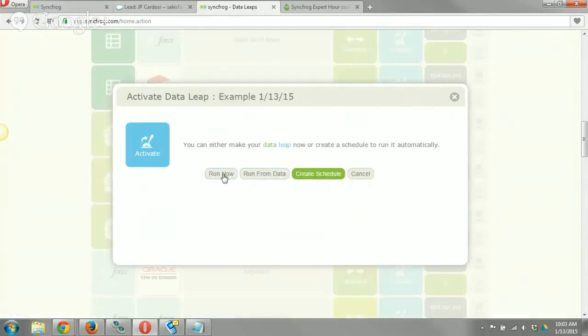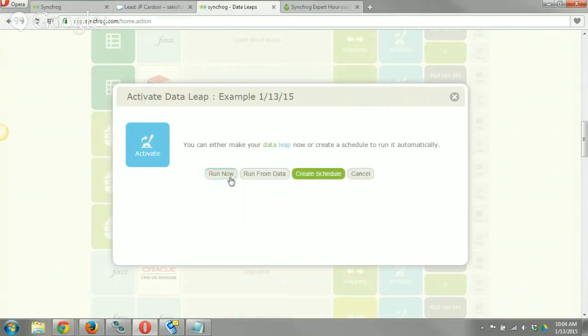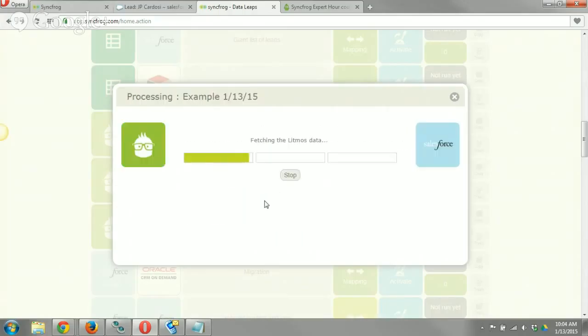What that will do is we can run it now. We can run it from data, and again, like I said, if we had it in that CSV format, we could upload our CSV. Or if we dumped it straight into Google Spreadsheet, it would only list the Google Spreadsheet that we had downloaded before. So if I click on cancel and I click on run now, that is going to grab our Litmus data again.